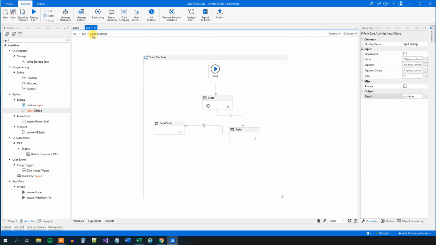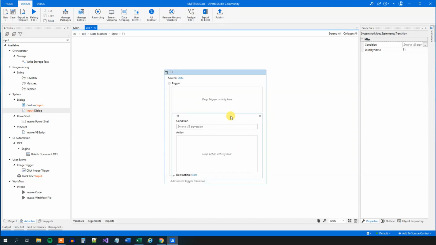Then we go back to the state machine layout, because now we want to check if this name starts with an A. So open up the transition here. So that's a condition. So it's a condition on our str name. We will use the .NET. So we'll say starts with.